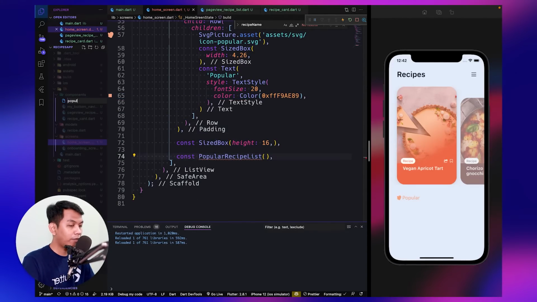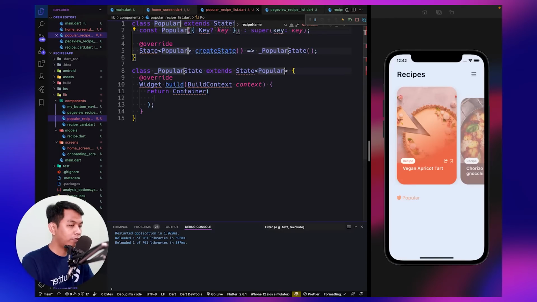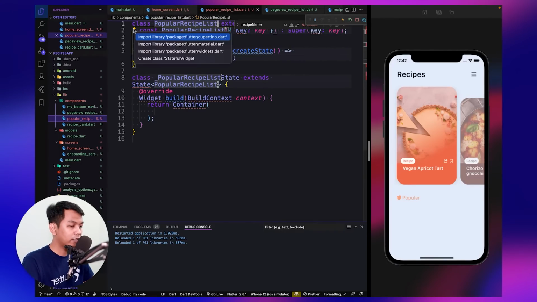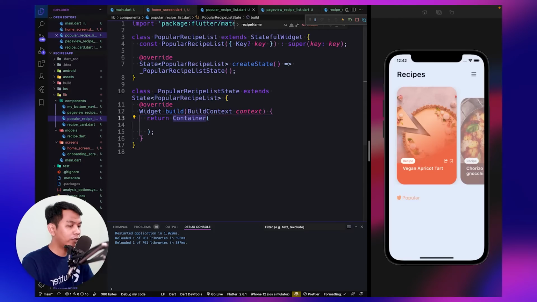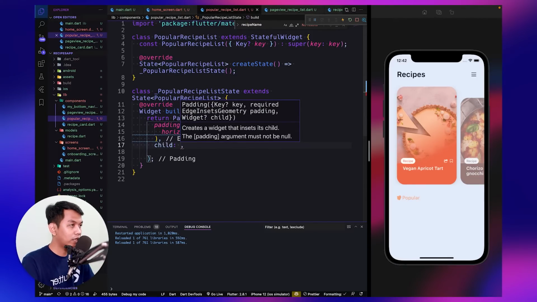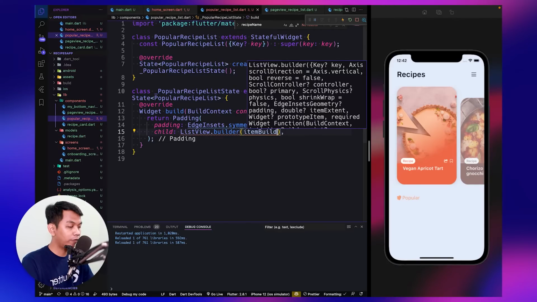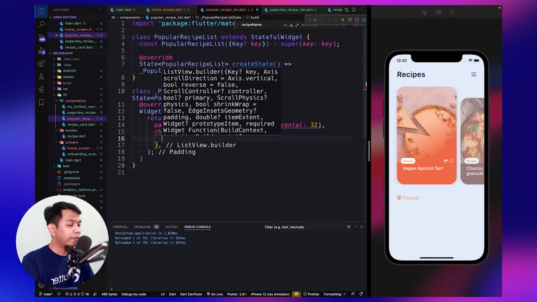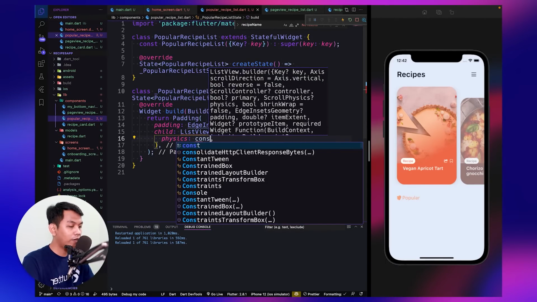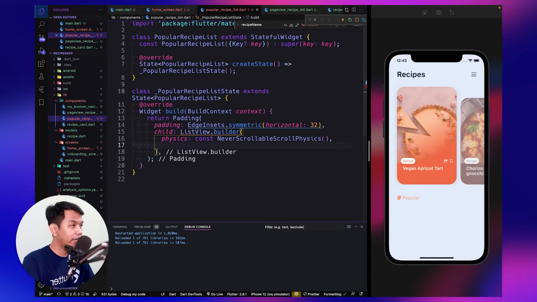Okay, and below our size box we add popular receipt list, and this file doesn't exist yet, so let's create popular receipt list. For that we use a stateless widget, popular receipt list, and let's import material, and we need to return padding. For the padding symmetric, set it to 32, and for the child let's make it a list view builder, and we need to remove this first.